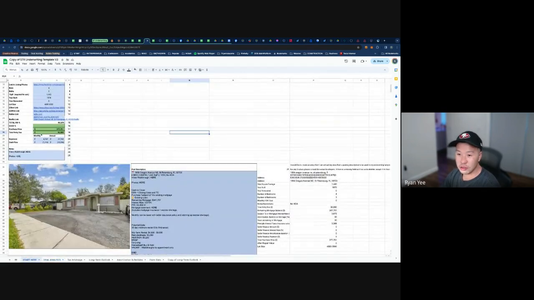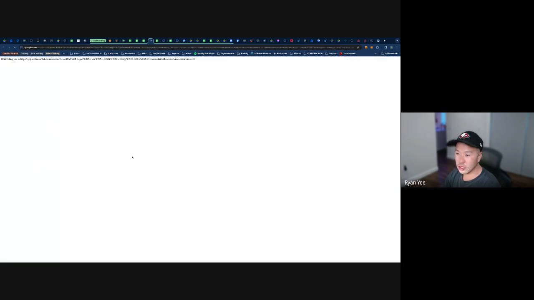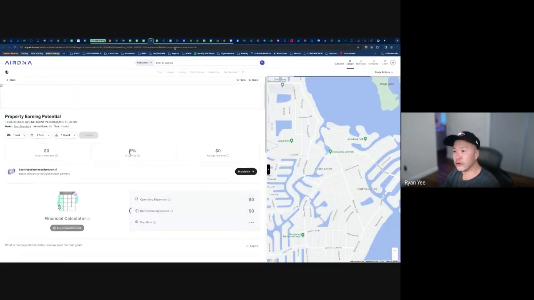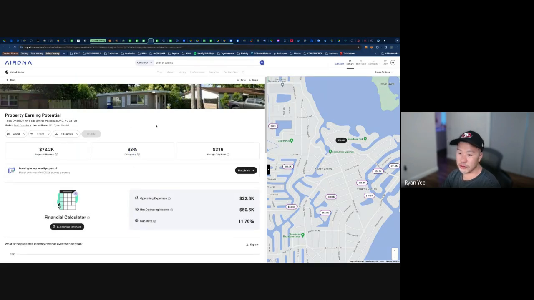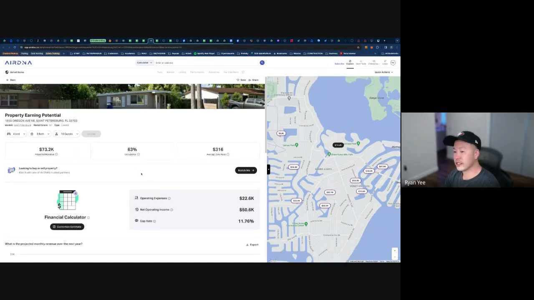The next thing that we're going to do is go back and click the AirDNA link. This AirDNA link gets auto-populated based on the number of bedrooms, the bathrooms, and how many people you want to accommodate. And it's giving me a 73K score, which is pretty good.